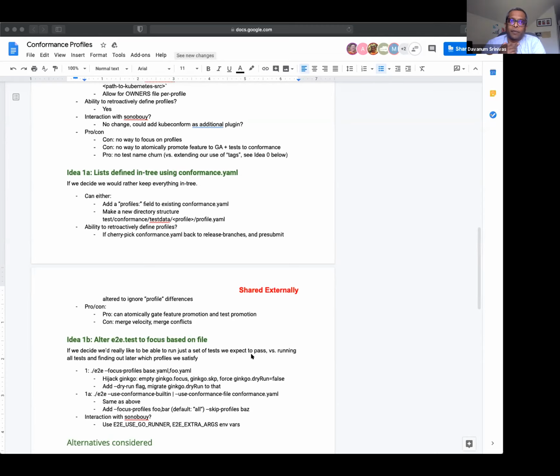Let me start with the first one, which is Sonobuoy, right? Sonobuoy kind of ended up in my larger team. So if things need to be done in Sonobuoy, please don't hesitate to have that as a blocker for the work that we are trying to do here. So that's one.